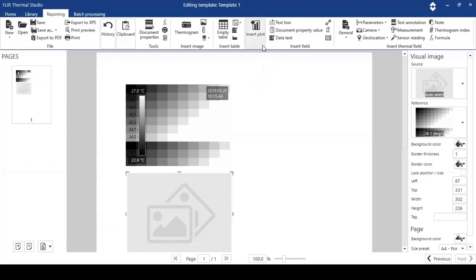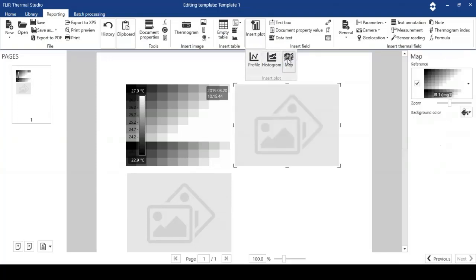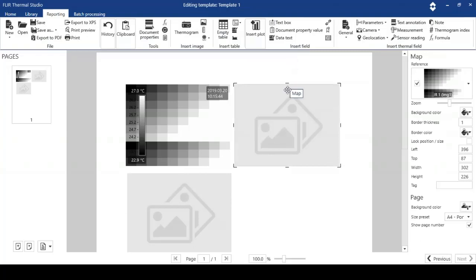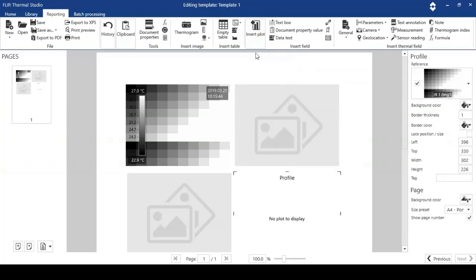From the plot component here, what I'm going to do is put a map in. So any of the images with GPS coordinates, it will show where they are on the map. And I'm also going to input a profile function. And this will only become active if we use a line or a profile in the image. So you can see to the right hand side, we can configure all of the components or the tools that we put on the page.